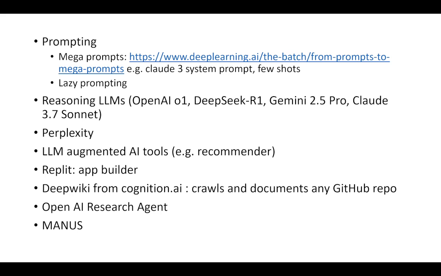And Manus, right, which is from a Singapore-based startup, Monica, has launched this automated AI agent, okay, which is kind of a small baby step towards AGI, basically generalized intelligence.